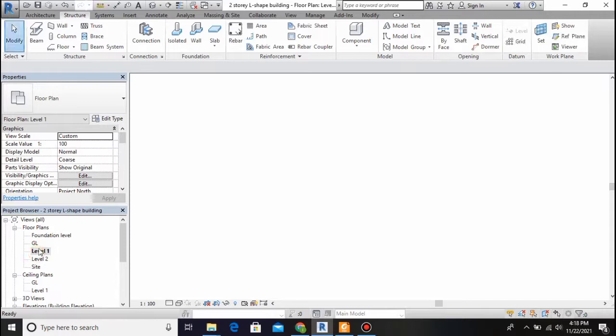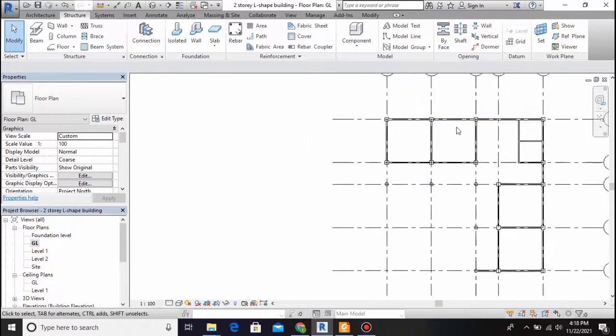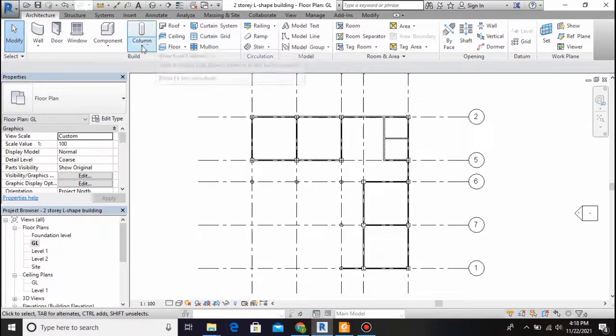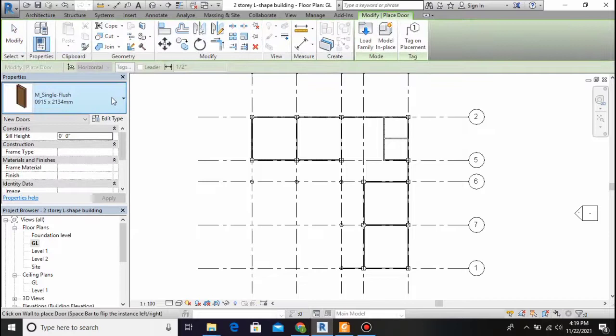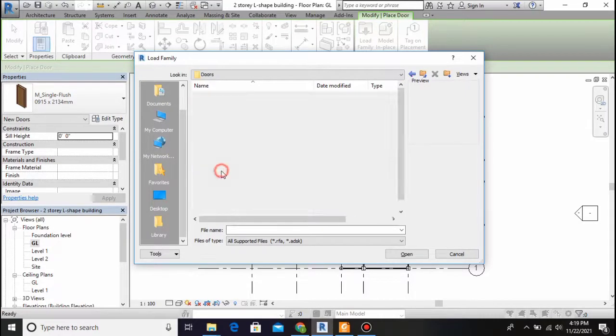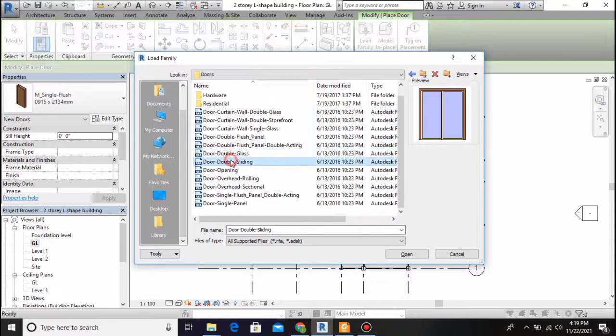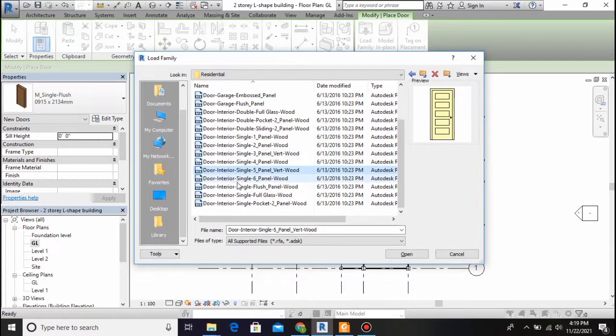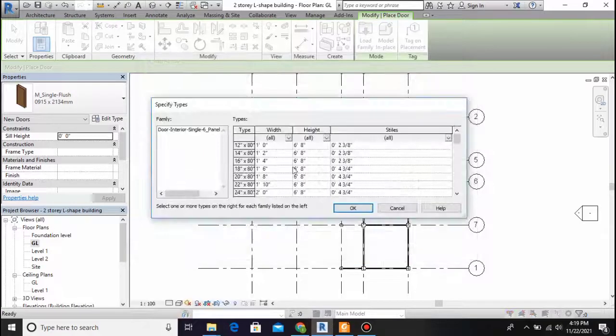Next I'm adding windows and doors to my structure level 1. For this you first go to the architecture tab, and here you can see the window and door options. So pick door here and load family. You can add the default one as well, but here I am selecting one of my choice. You may have different families and different doors. In my case I have these doors, so you can pick any one of them. I have picked this one, and you can select here the door size of your choice. You can select this one and this as well.